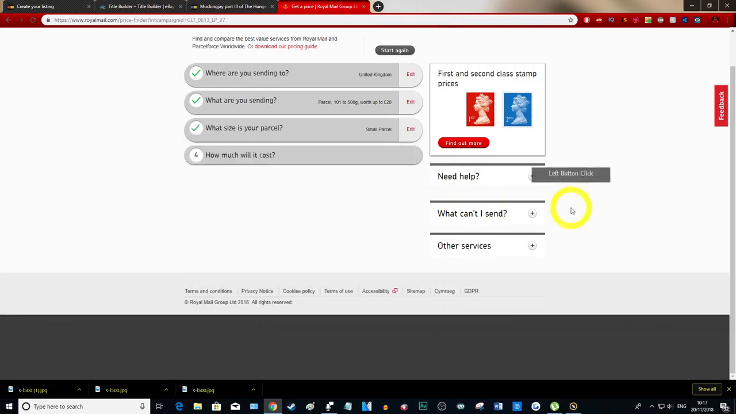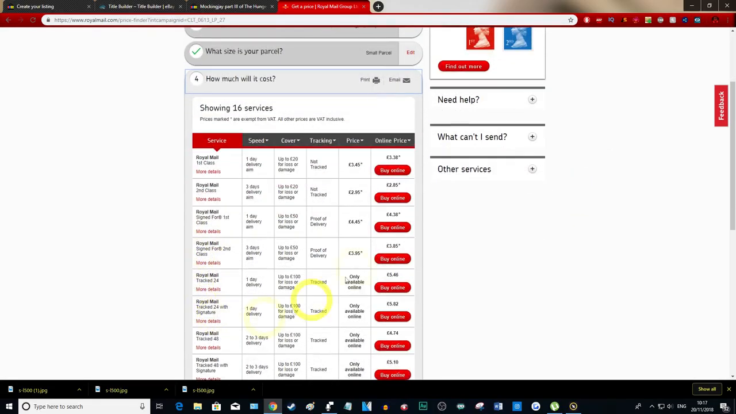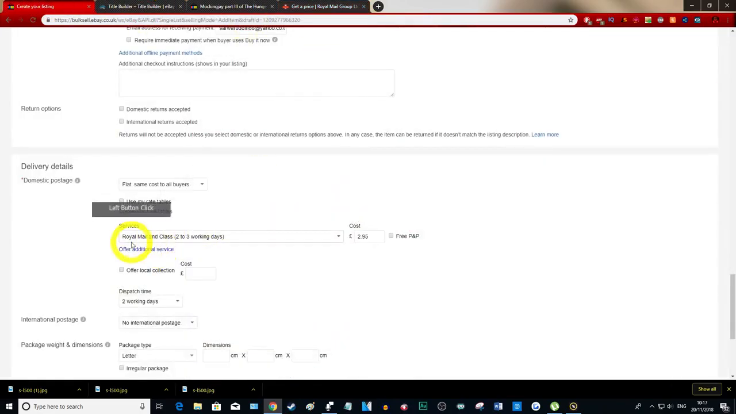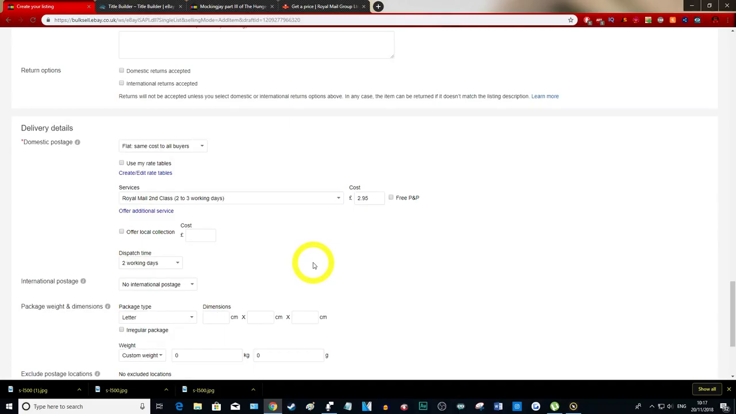So let's see prices. Now, we just really want to look at the cheaper options. So Royal Mail, second class, right? 3 days delivery time, £2.95. It will cost you £2.95 to send this item. So we'll go back to eBay, Royal Mail, second class, £2.95. There you go. At least you're going to have your delivery costs. So regardless of how much someone buys this item for, at least you'll have your delivery costs covered.